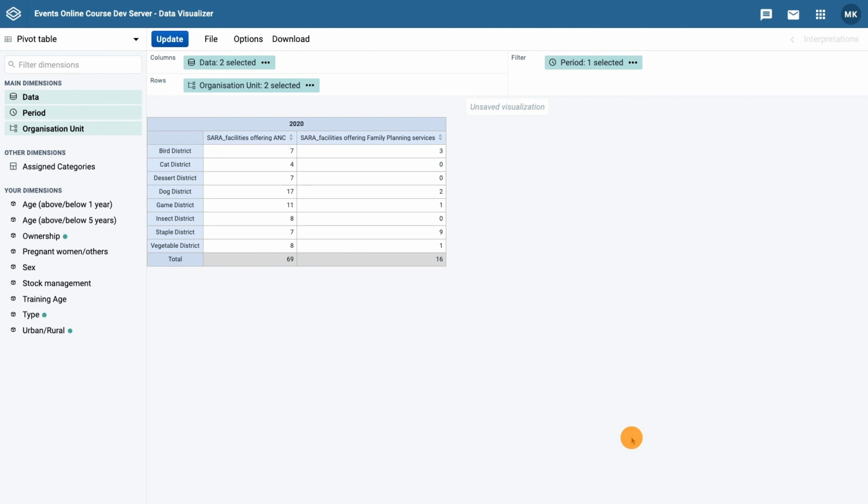This is a very simple example of how we can view aggregated totals using program indicators. We will pause here to allow you to recreate this pivot table following the activities for this unit.